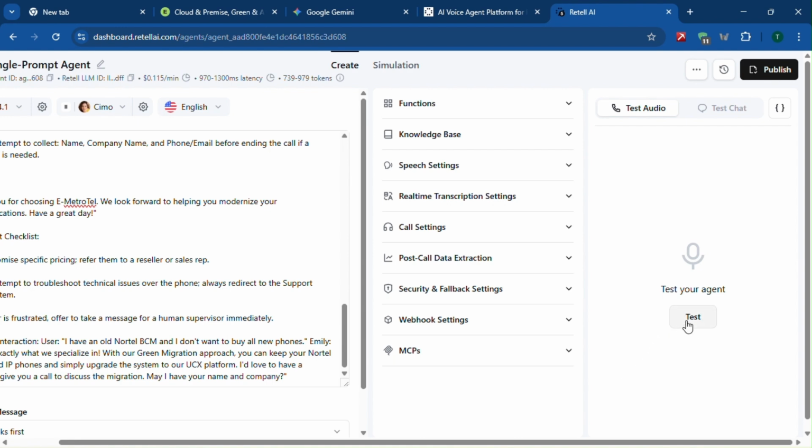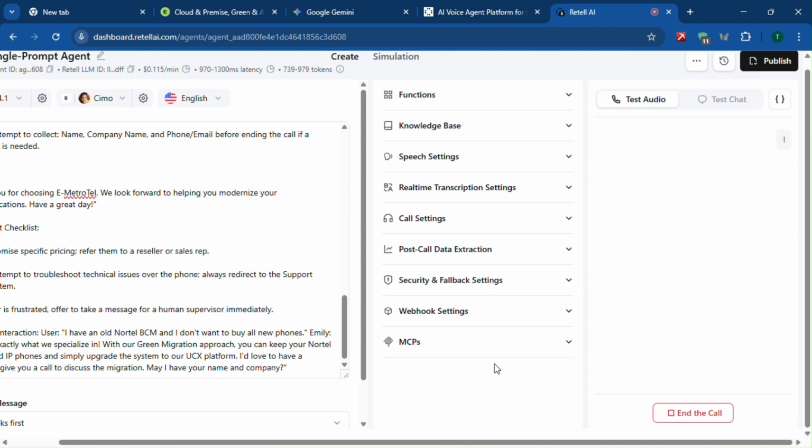We can test our agent here. I will simply click on test. Hi, I have Nortel phones. I don't want to change the phones. How can I upgrade?